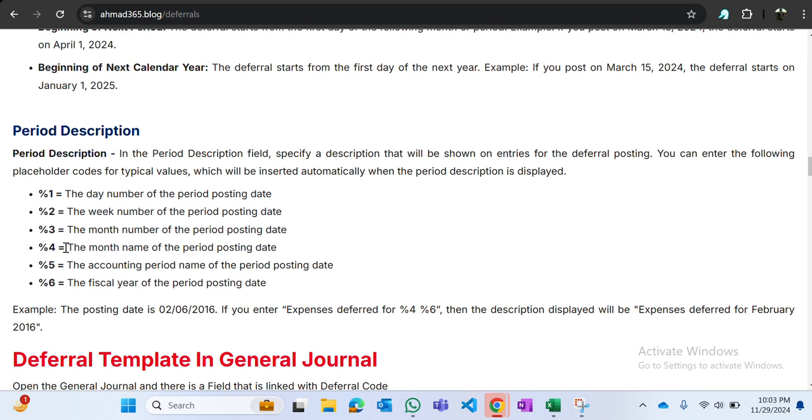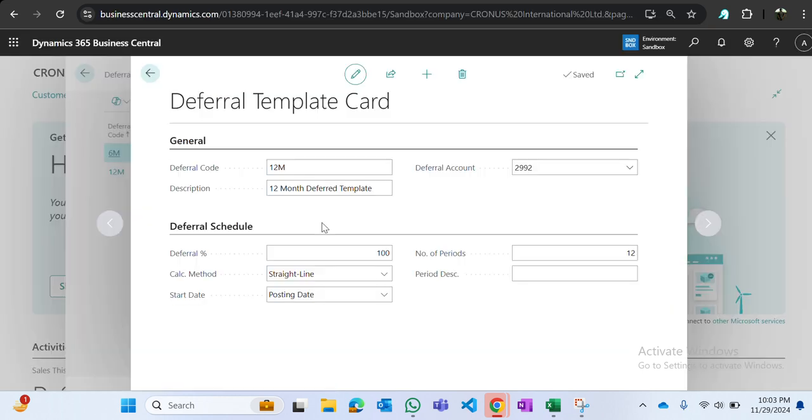For example, if I want to use two of them, I will show you. We are going to pick two of them. This one, percentage 4, which means the month name of the period posting date. The second one is percentage 6, the fiscal year of the period posting date. So if I go back to the deferral template card, I can specify over here percentage 4, percentage 6.